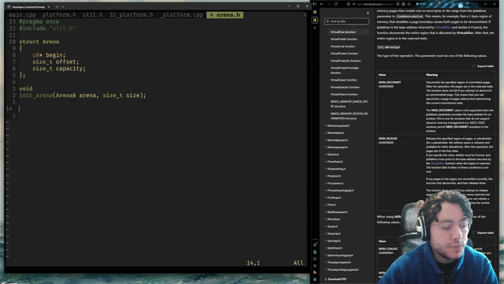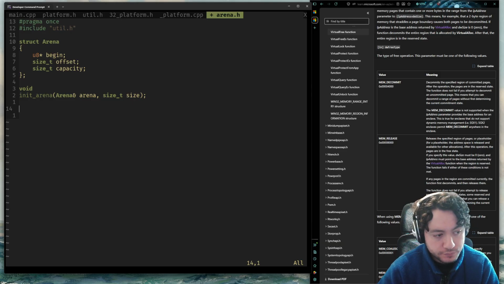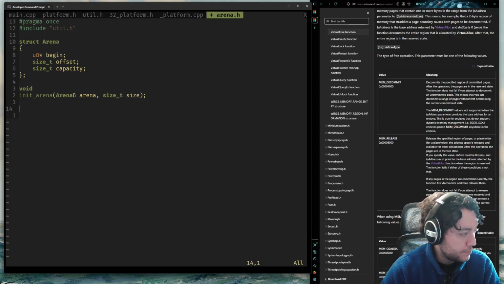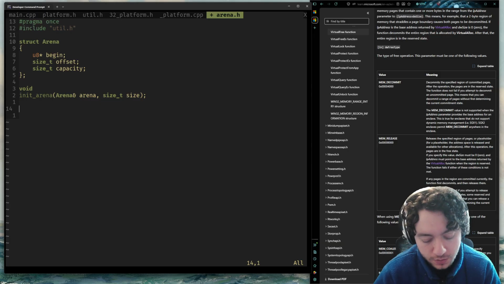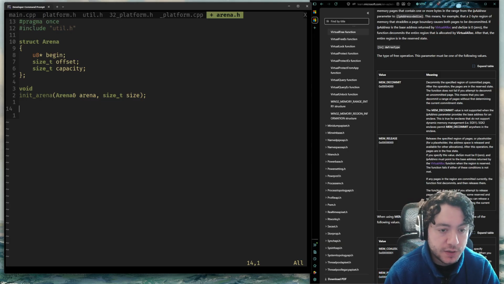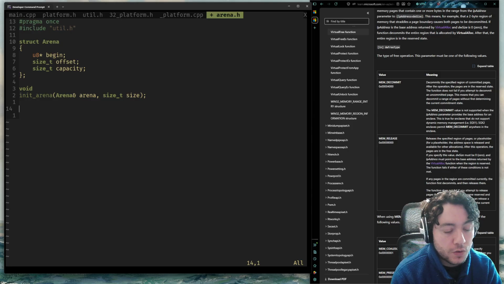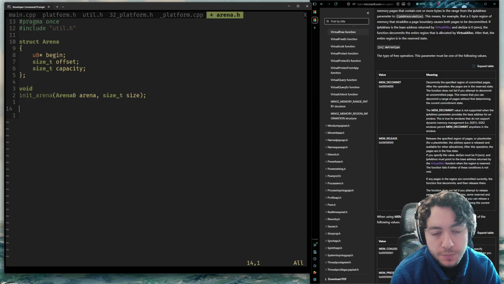So one thing we need to be able to do is align our arena. We have this memory that we want to divvy up, and we want to return a void pointer to the beginning of our available memory. But there are some things we need to check about doing that.